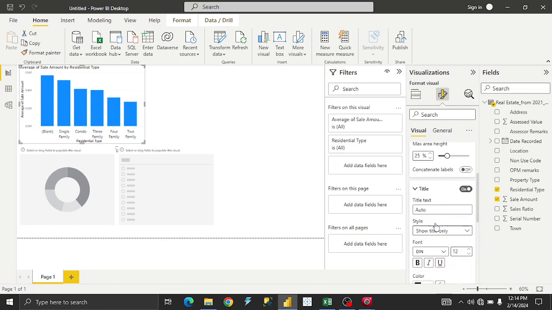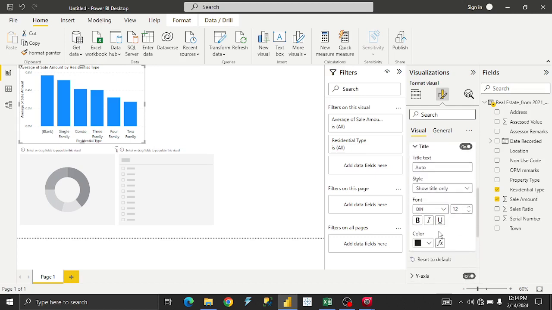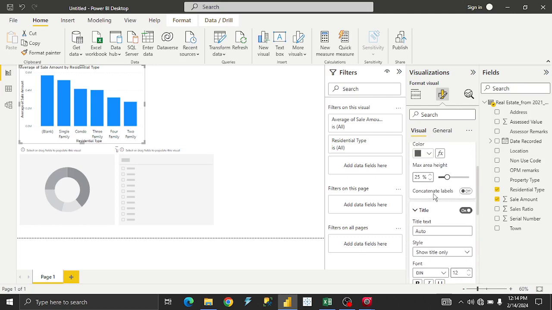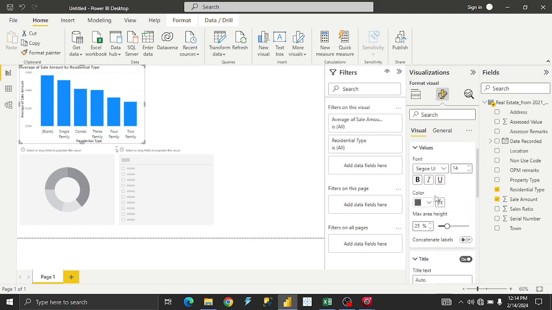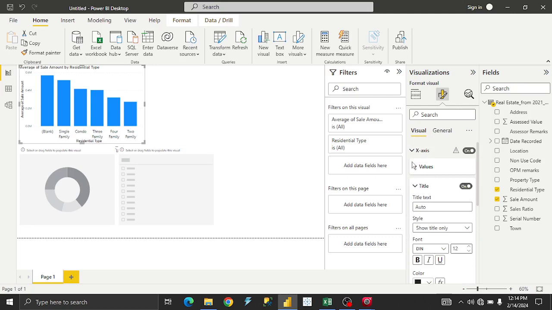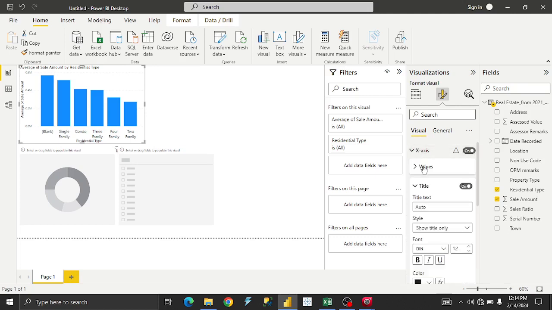Okay, you can change the style of the title there. Then the color, yes, you can. That is, I think, under X axis. Okay, they are all under X axis.